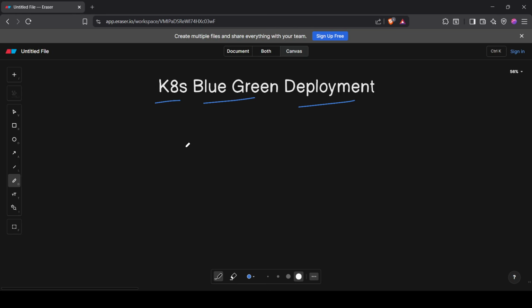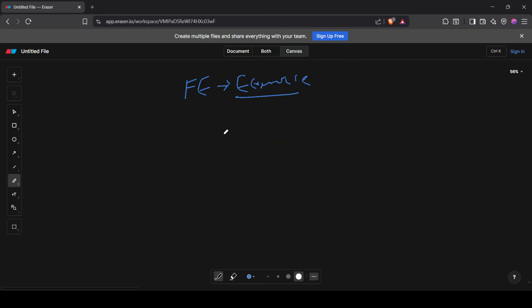So let's begin. Suppose you are hosting an application, like some front-end application, or any application you can consider, like an e-commerce one. You can think of a very common one. So here, how does it work in blue-green deployment, how do you basically deploy any changes?